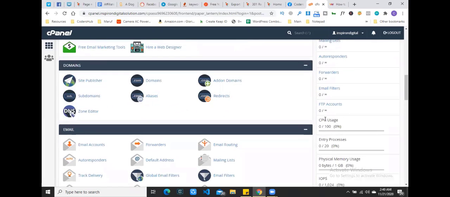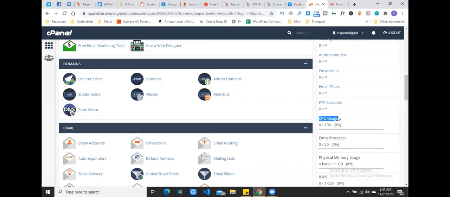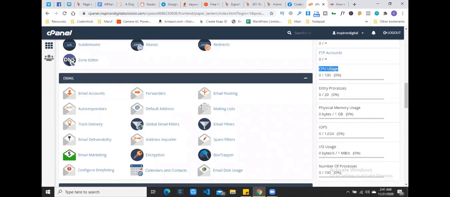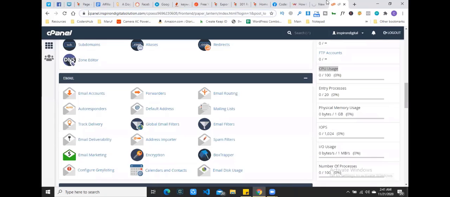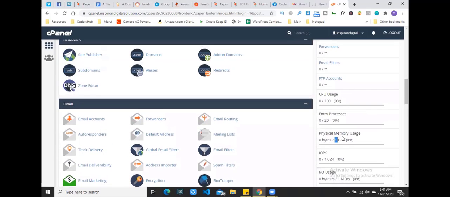Okay, so I had the CPU usage. This CPU usage is based on every user. How many you can use? Let's go to this domain. CPU usage means user usage. Okay, how many users are using, and it's based on each user. Okay, physical memory of 1 GB. These are actually what matters: physical memory and CPU usage mostly.